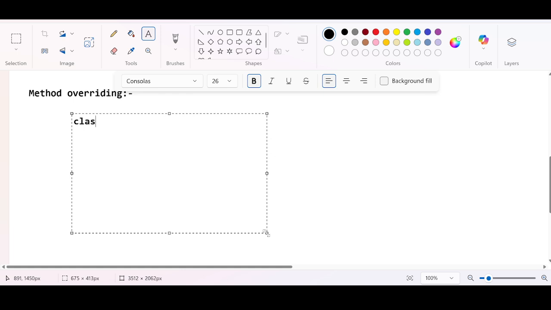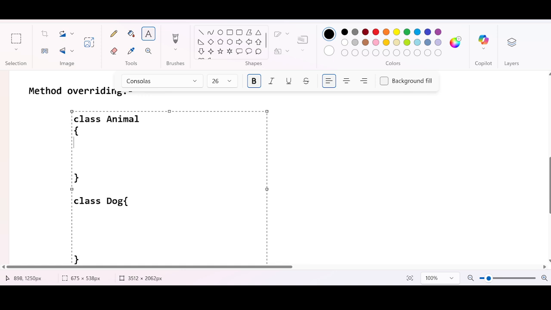Example, let us say that I have a class called animal class, and also a class called dog class. The animal class has a particular method called void sound, with System.out.println. What does the animal do? It makes sound. Animal usually, in general, makes sound.